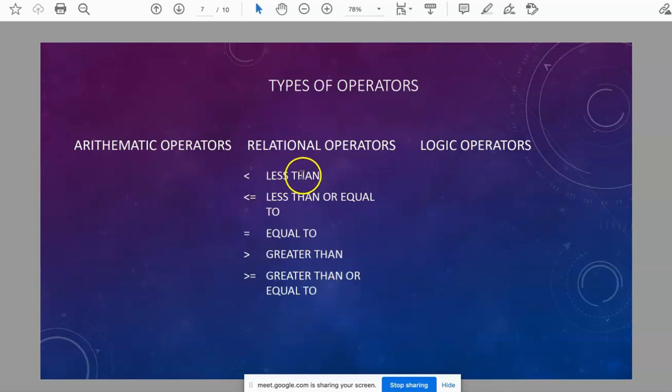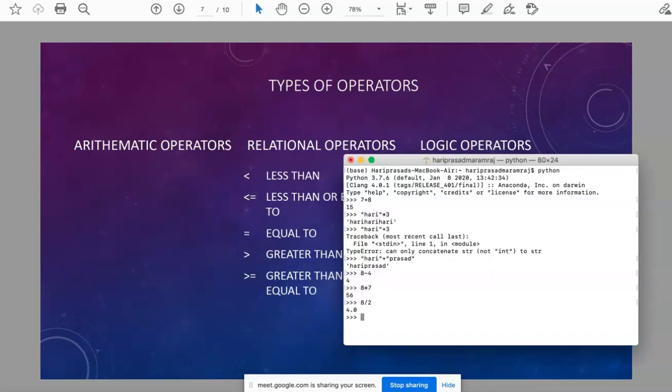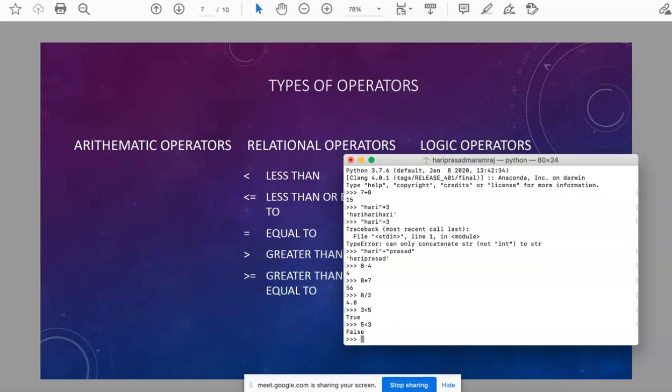When you see less than, it's only the less than operator which is operating, but with less than or equal to, either one of them works. So let's take an example and see how it works. Let's say, is 3 less than 5? The value is true. See, I told you the Boolean value comes up. It's a true value. If I say 5 less than 3, that's false.